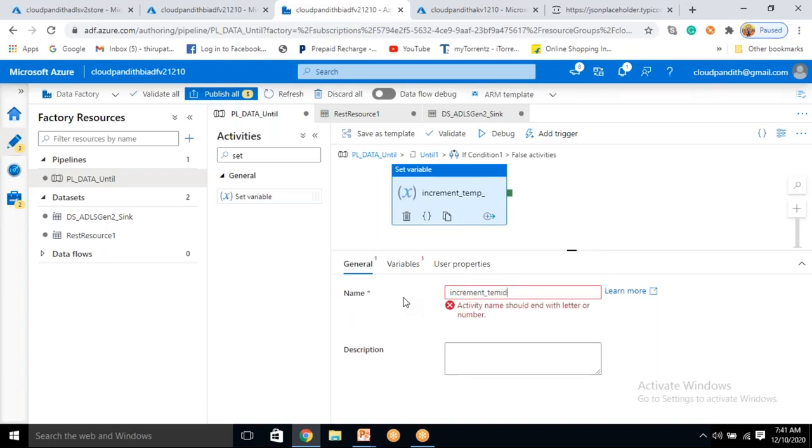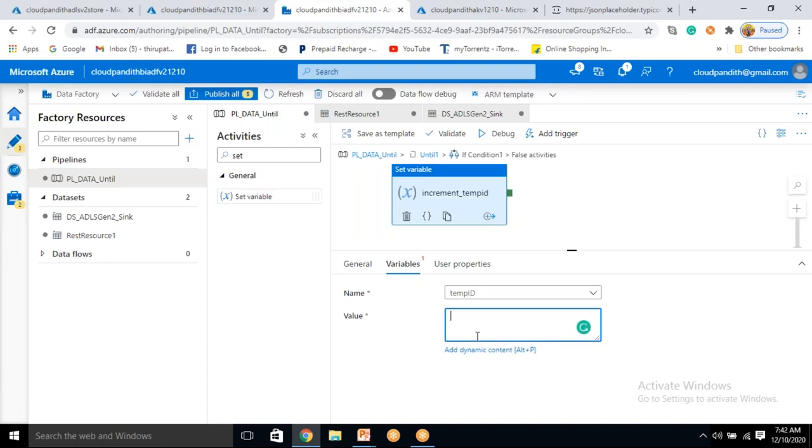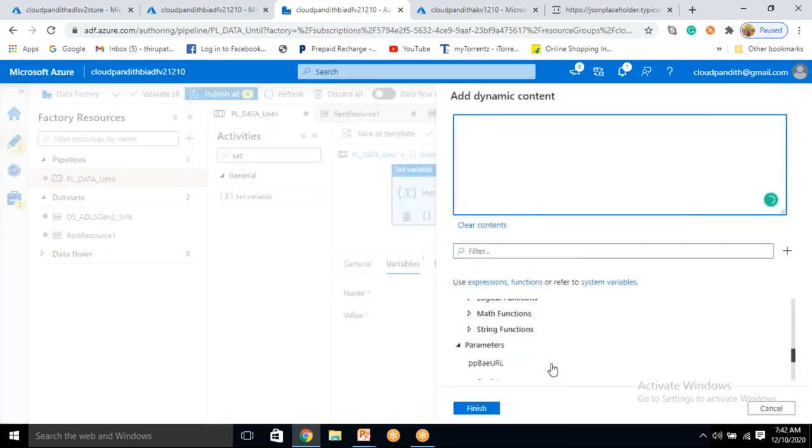Increment temp ID. I'm just incrementing temp ID first. Temp ID will reassign to the current ID. Okay, come to variable, click on this temp ID, because you cannot increment directly current ID. It is not possible. Self-referencing is not possible. That's why click add dynamic content.